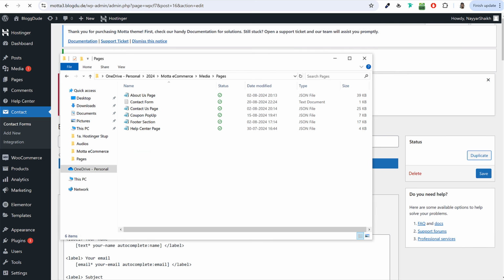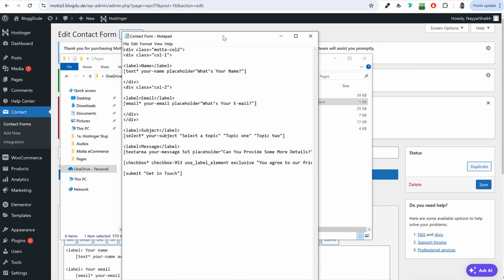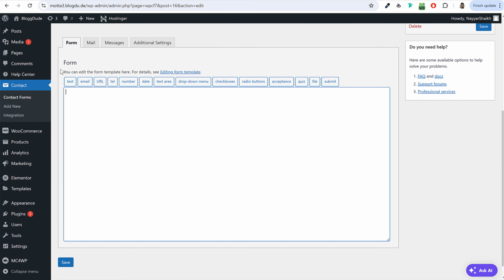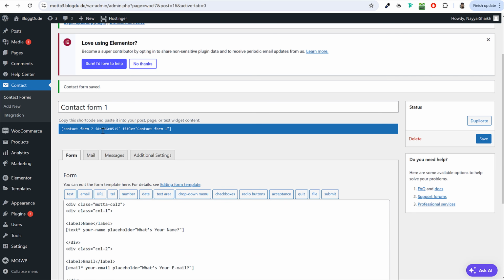Again, open the pages folder and here you will see this contact form. Open this file. Now copy everything under this contact form, delete everything whatever it is over here and paste in whatever you have copied. Now click on save.